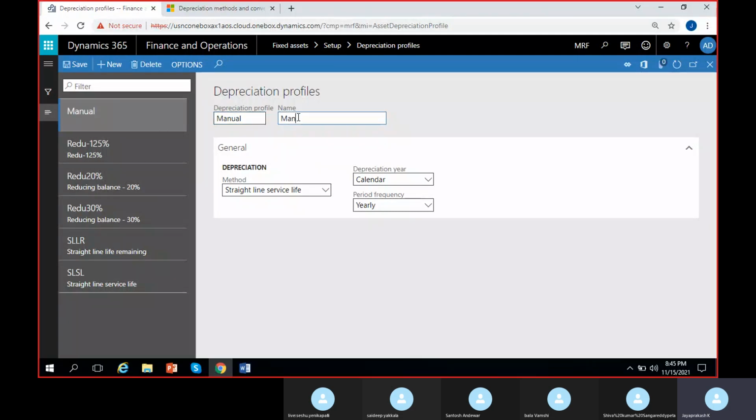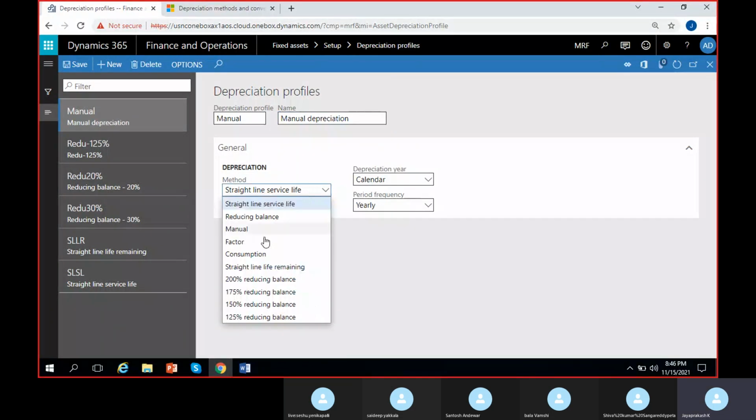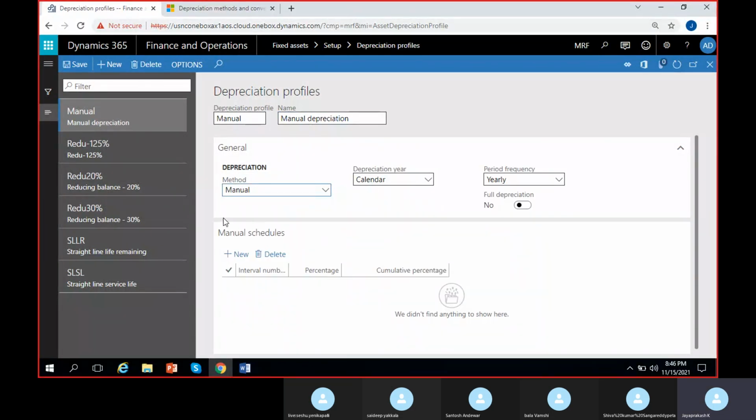Okay, and the manual method. You can use this one, manual here. So if I select manual, it is asking me depreciation and frequency. Normally it will be yearly only. Manual depreciation is not used at all, only in the situation of disasters and accidents. If there is damage to the goods, it is used for special depreciation.